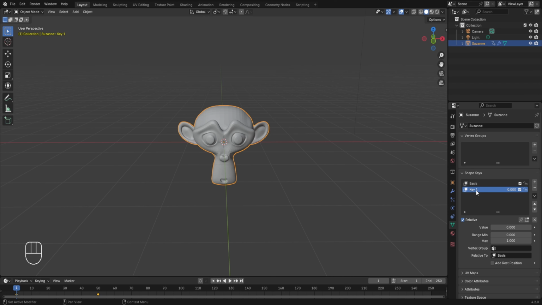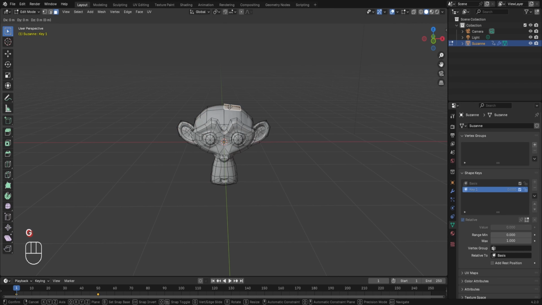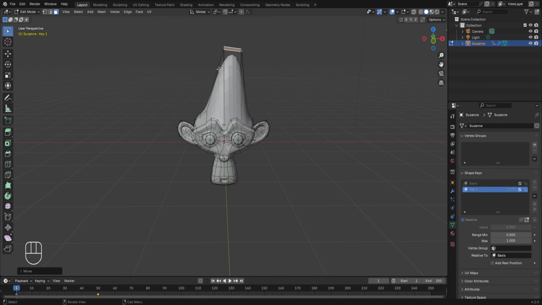Now with the key 1 selected and this value parameter set to 0, if I go to the edit mode of this monkey object, select a particular face and move it in the z-axis like this. Let's also get back to the object mode.